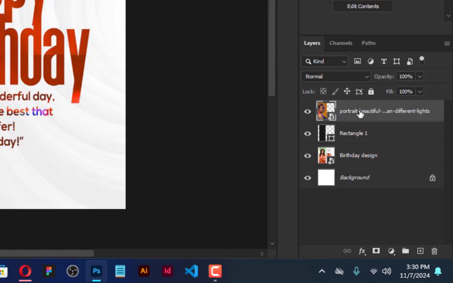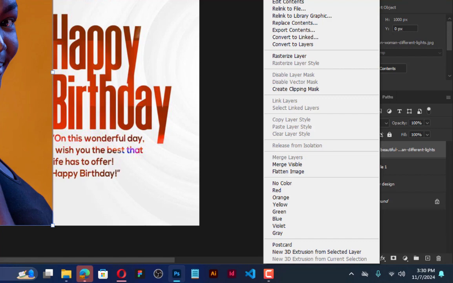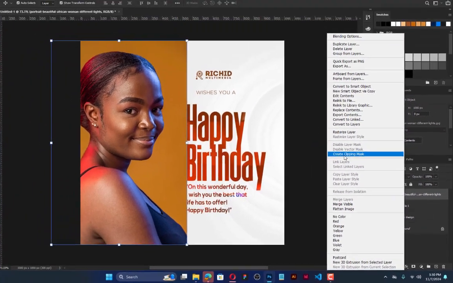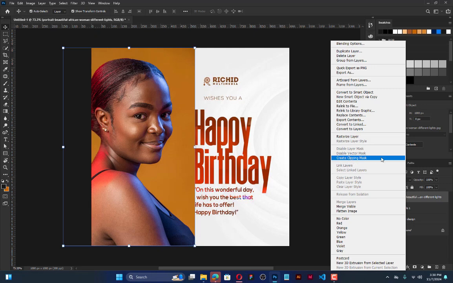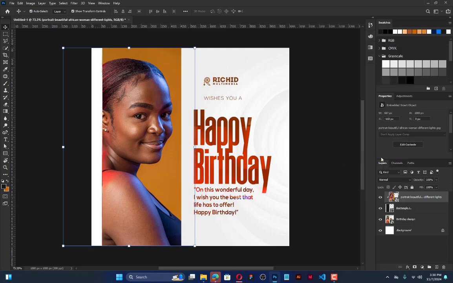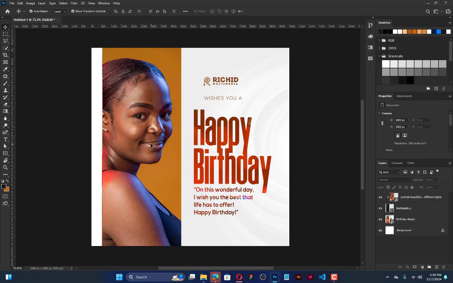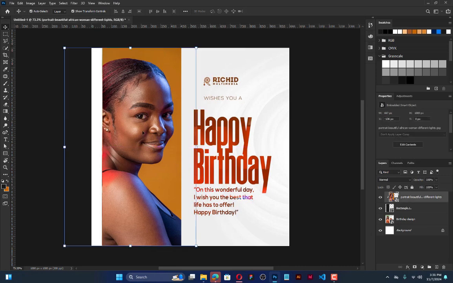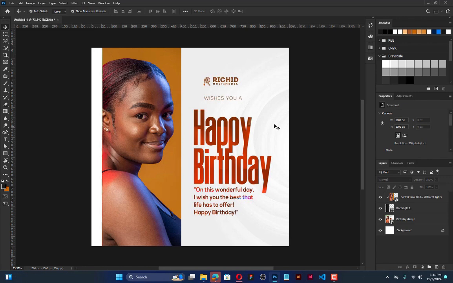So what we do is right click on the image, and then out of the options that pop up, you just click on create clipping mask. Create clipping mask. So you click on create clipping mask, and now I have this image here. Now we are left with how to write happy birthday.